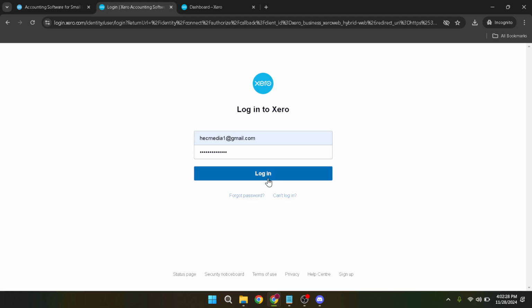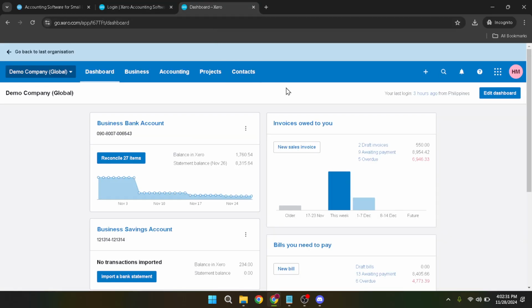This action will take you into your Xero dashboard, a hub from where you can manage an array of financial operations, from tracking your spending to, most importantly for our purposes today, creating invoices.